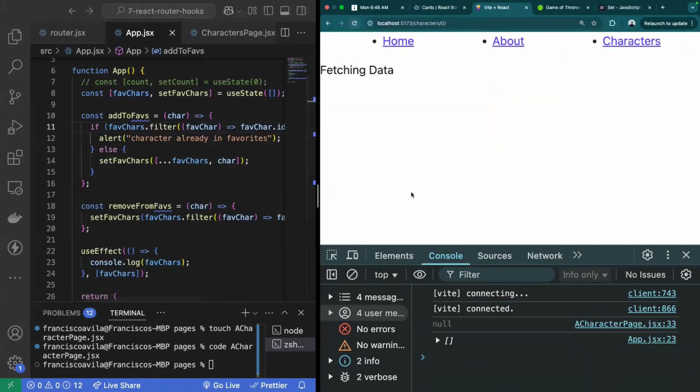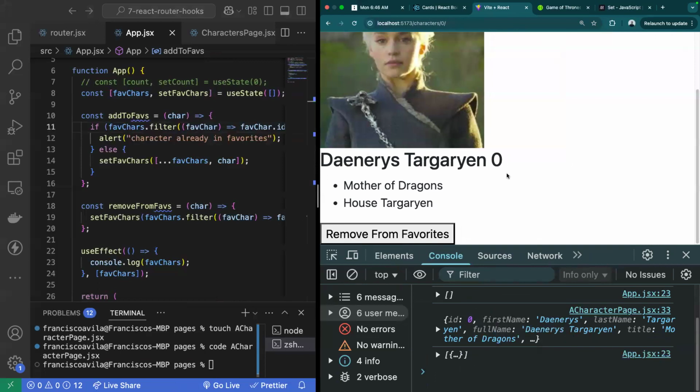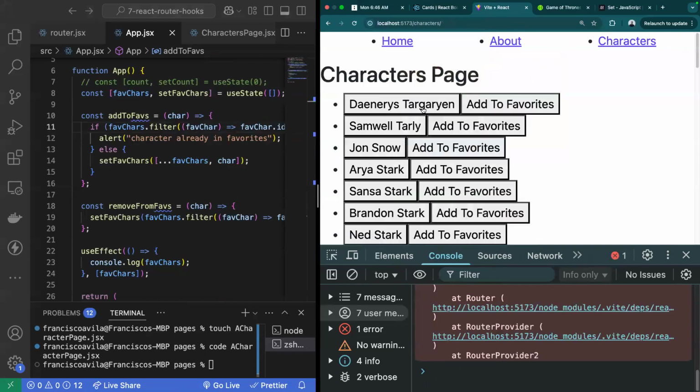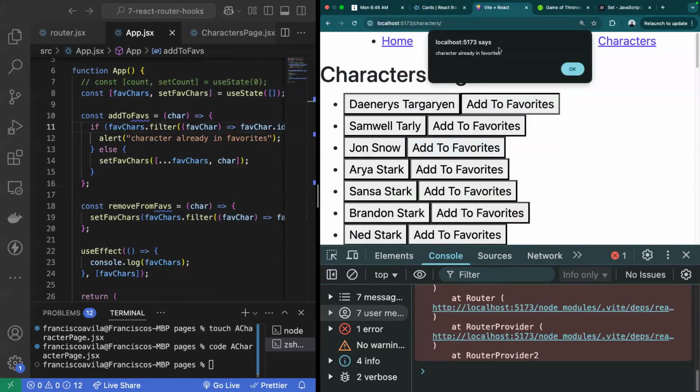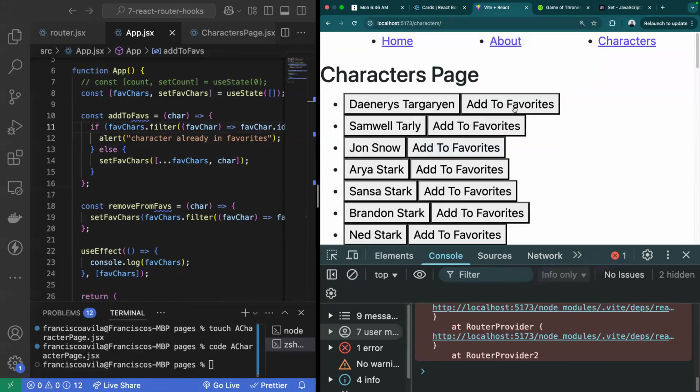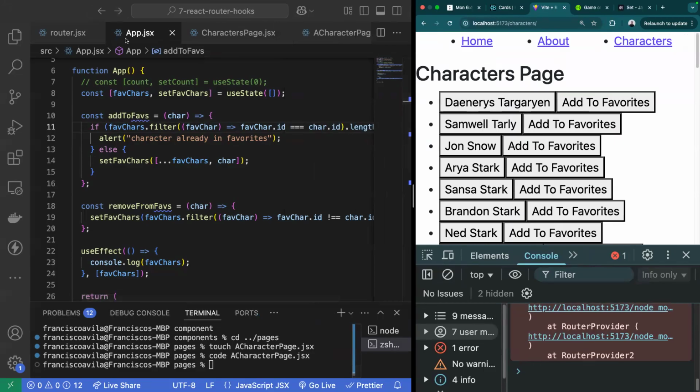Let me go ahead and refresh this. I do expect that glitch to still exist here of add to favorites, but I expect it to now, there you go, fail. So it's telling me the character is already in there. Good. Now the button, why is it not working correctly?